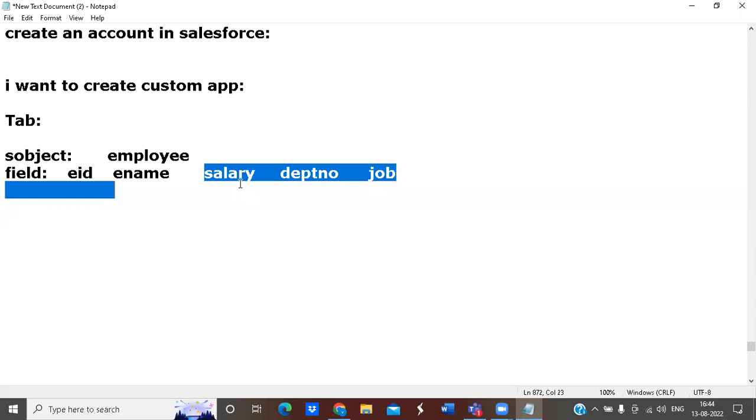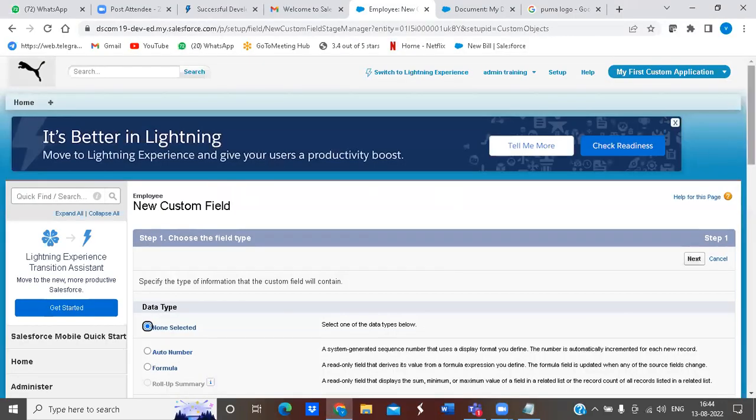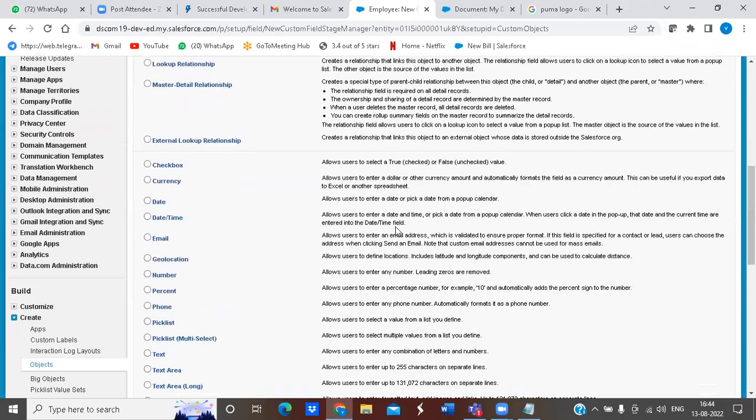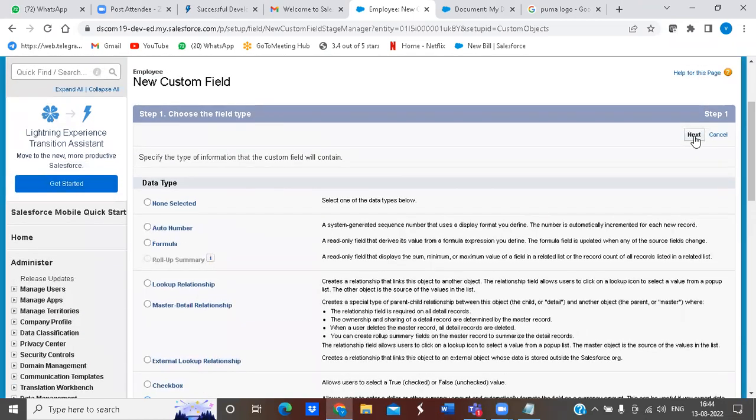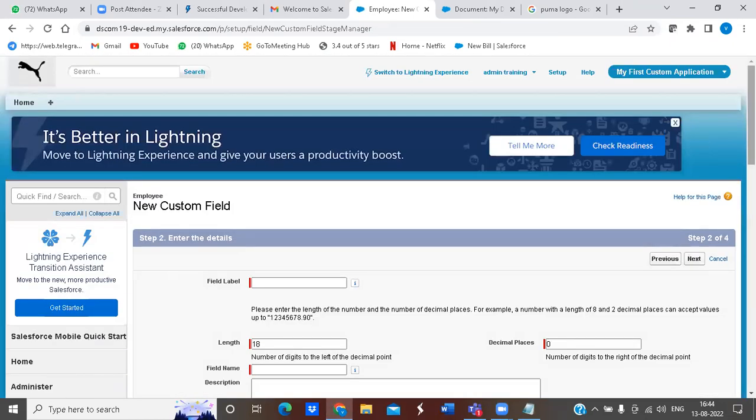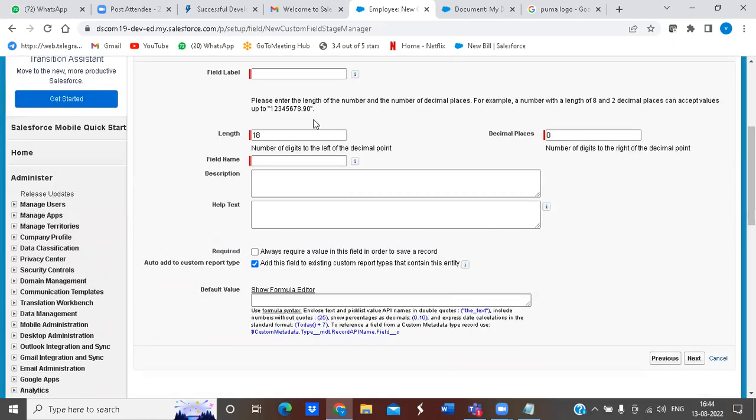Salary. Which data type? Number. Currency. Okay. Salary, and 6 digits.